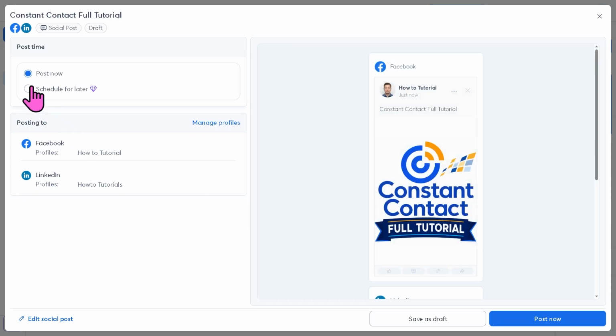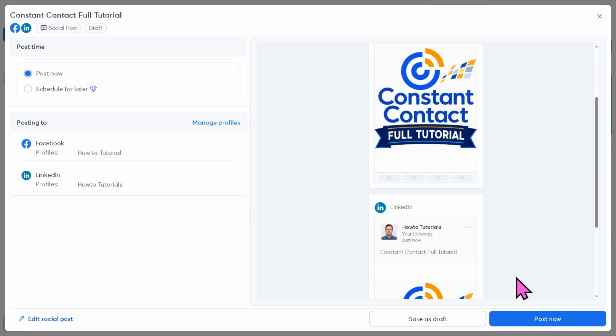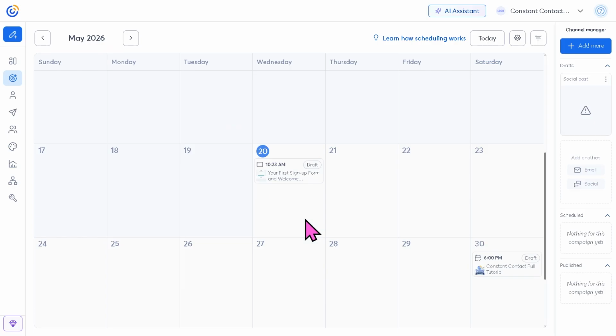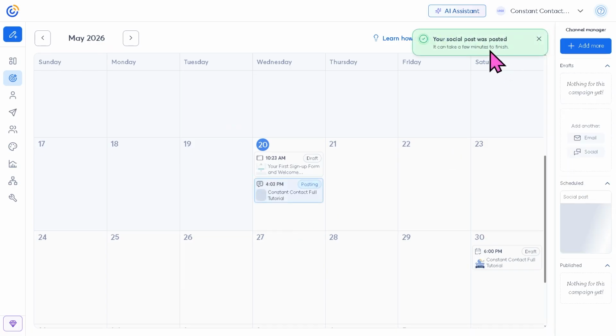Now I'm going to post it, not schedule it for later, because I want to see how intuitive it is, how seamless you can post here from Constant Contact. Click the post now. We will check our social profiles. It may take a few minutes to finish. At this point, do not use any VPN or proxy because that could interfere with the loading times.